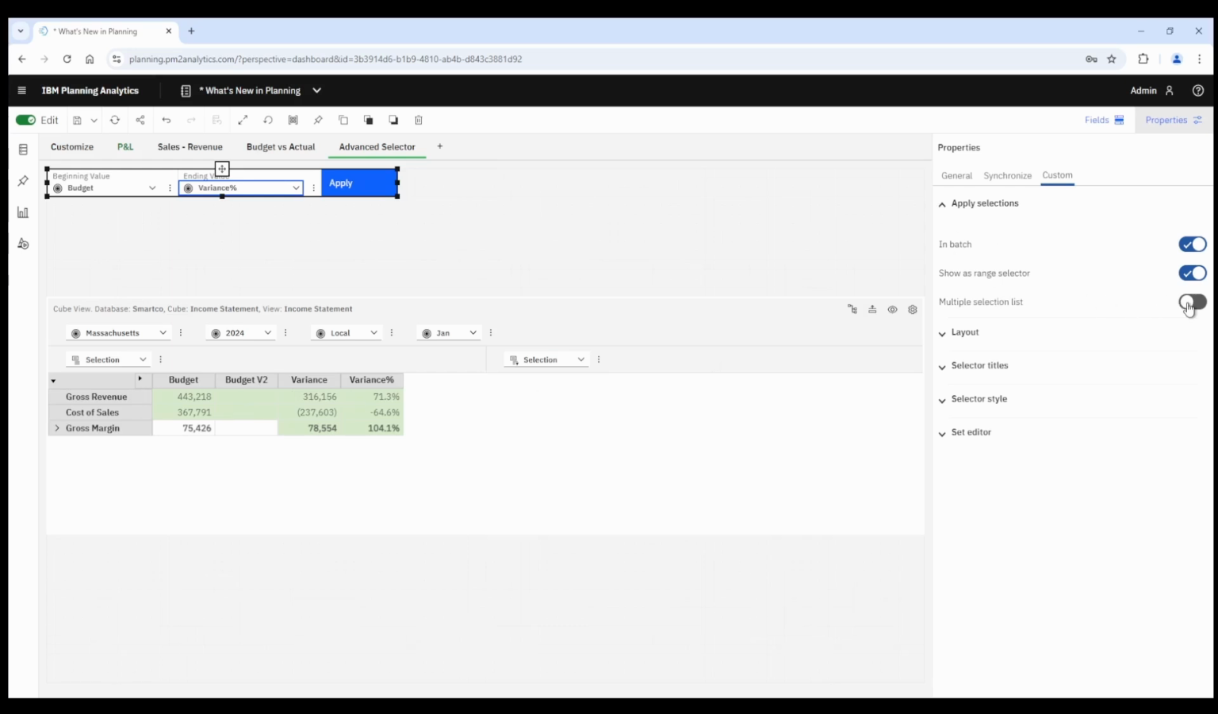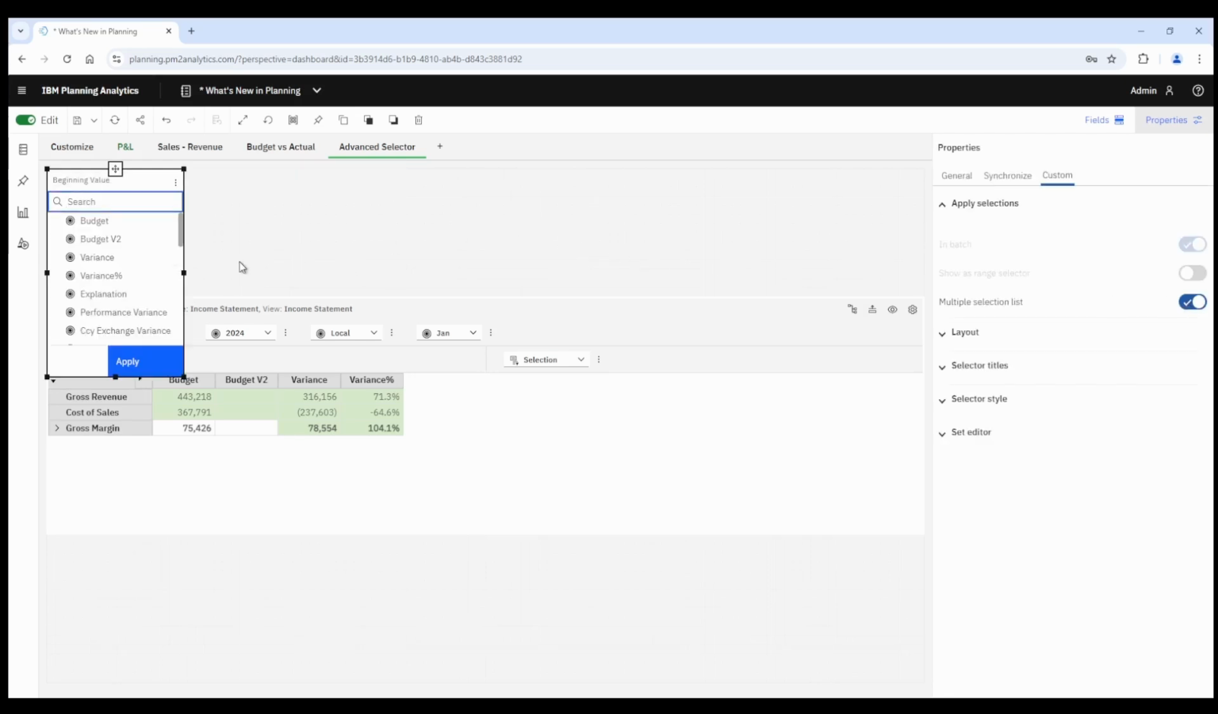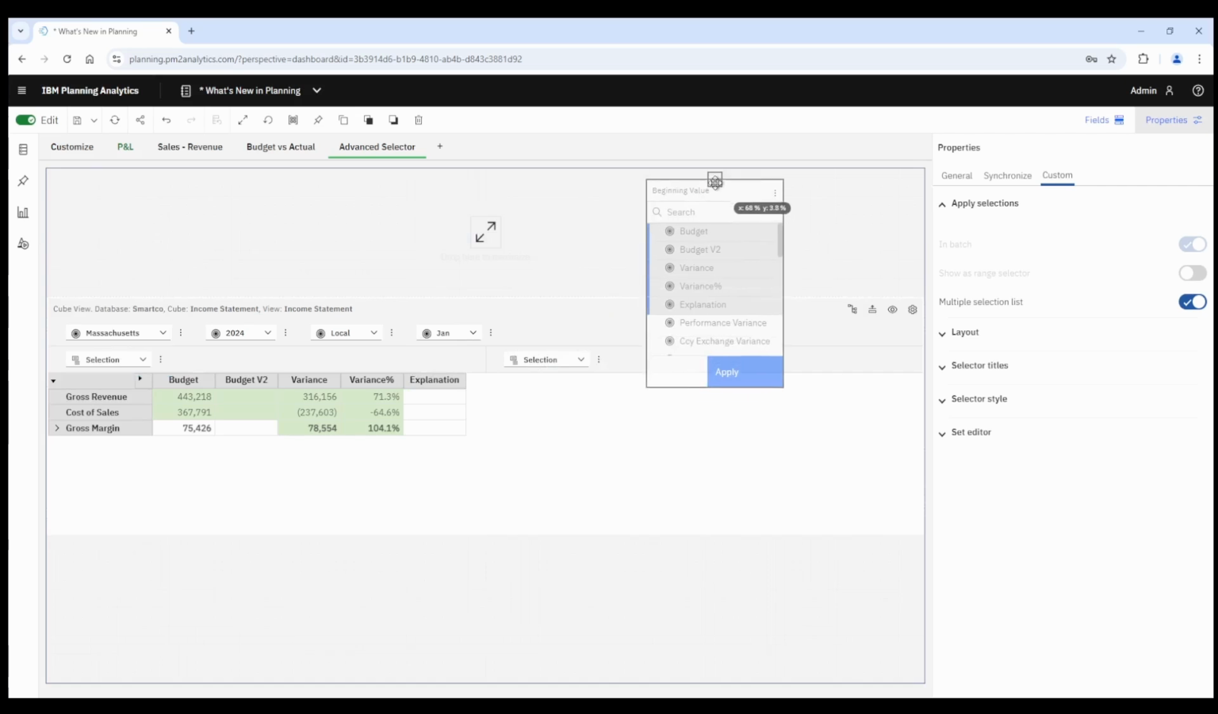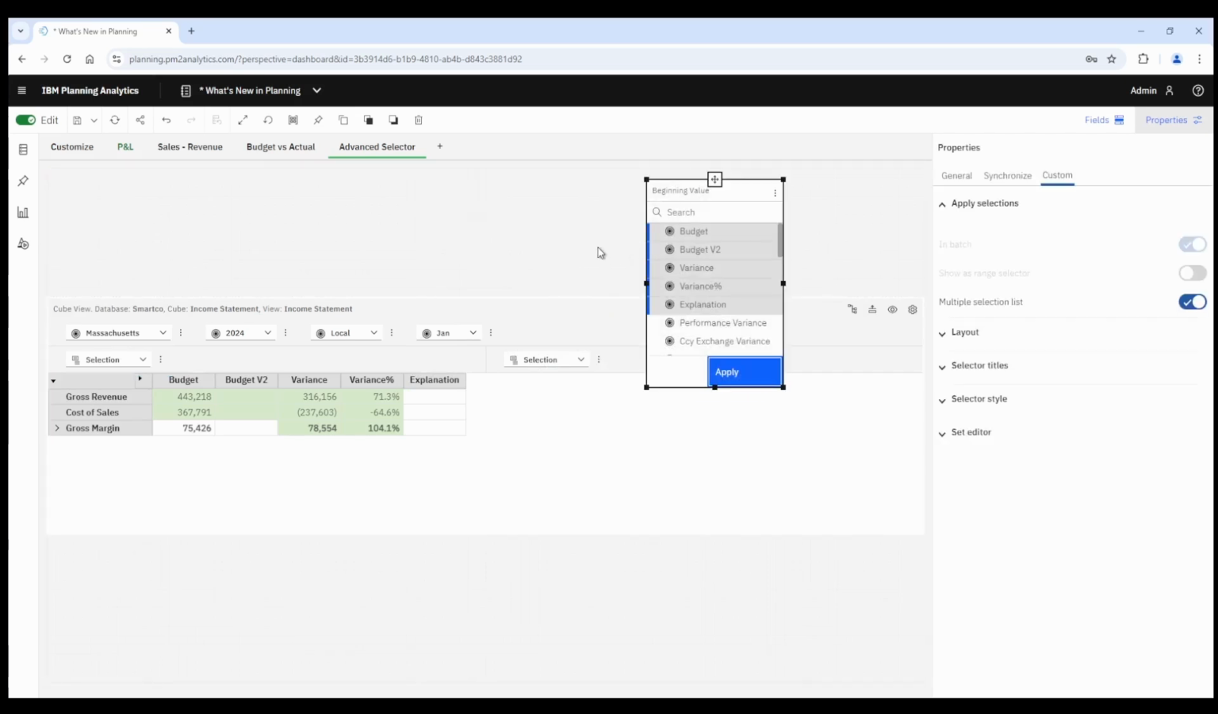If we enable the selection list, now our selector has changed quite a bit. So now I can select either a single item or I can select multiple items. I can control click, apply, and now we see budget and variance. Or I can shift click as we did earlier, and now we see everything that I selected. Of course, I can move this around so that it's in a better position. So that's how the advanced selector works, and that's how you want to set it up.